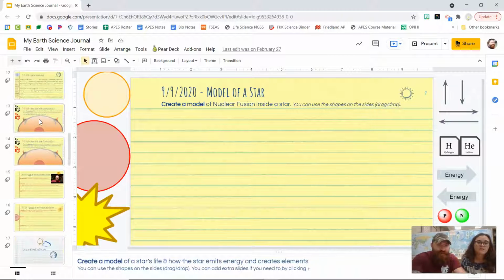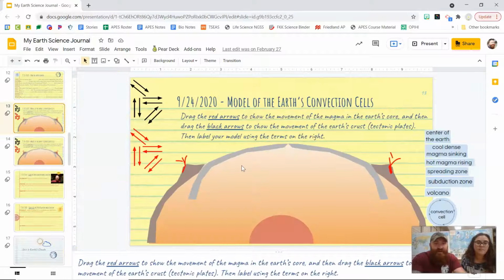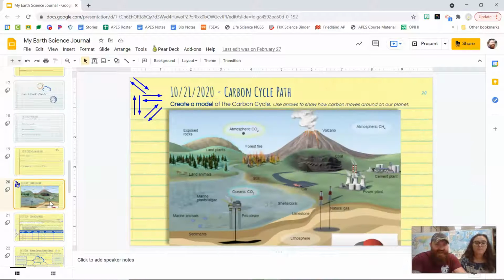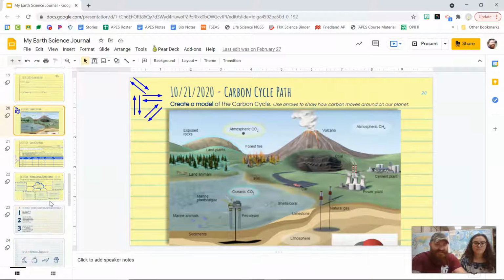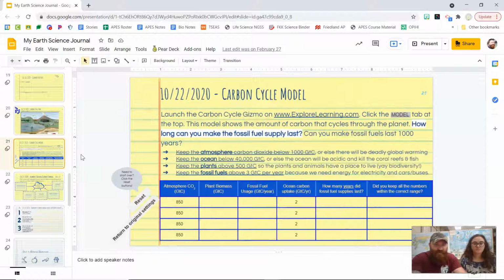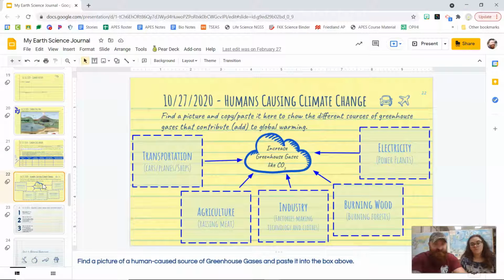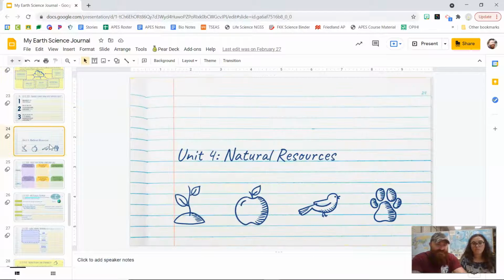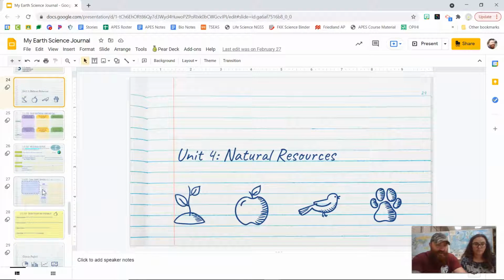So there's a variety of things that they're doing with plate tectonics, and they're all interactive. And so feel free to change these as needed. Some of them work on using data. Some of them are visual representations and modeling. And there's one for each unit to help you along the way.